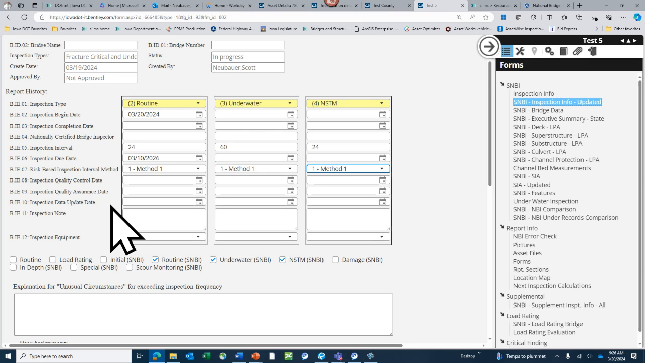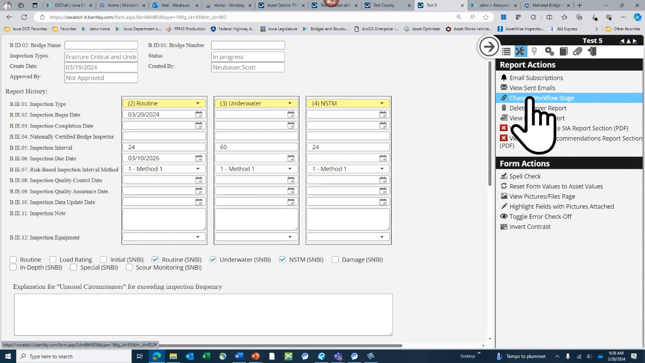Possibly that can be automated at some point in time, but right now that's a date that has to be entered manually. So before you approve the report, put in the date that you're going to approve it on. So if you're going to approve it today, put in today's date, and then go to your approval, up here under your change workflow, and approve the report.